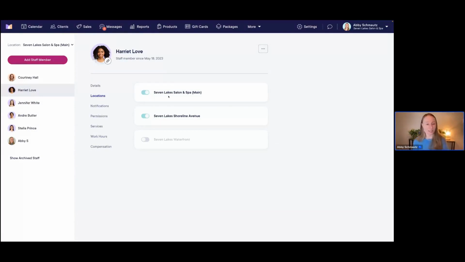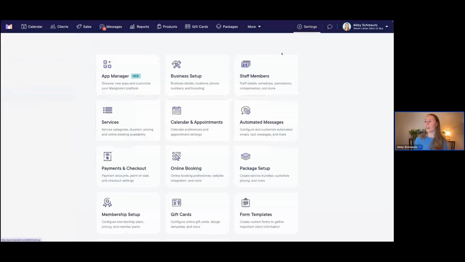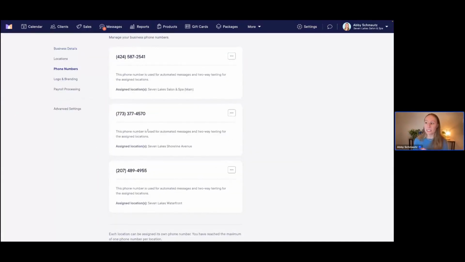So that means that Harriet, for example, we can see that she works at the Seven Lakes Salon and Spa, the main location, and she works at the Seven Lakes Shoreline Avenue. So with this new update, that means that she will only be able to view client conversations that are associated with those two locations. So I think this is really nice. It's a great way to manage your conversations access and make sure you're maintaining that client privacy as well. And I also really love it because it's going to make it so easy for your clients to recognize your incoming text and your automated messages, because you're going to be using that local number as I showed you guys. So we'll just go back here. So let's say, for example, we have a client here who visits the Shoreline Avenue location.